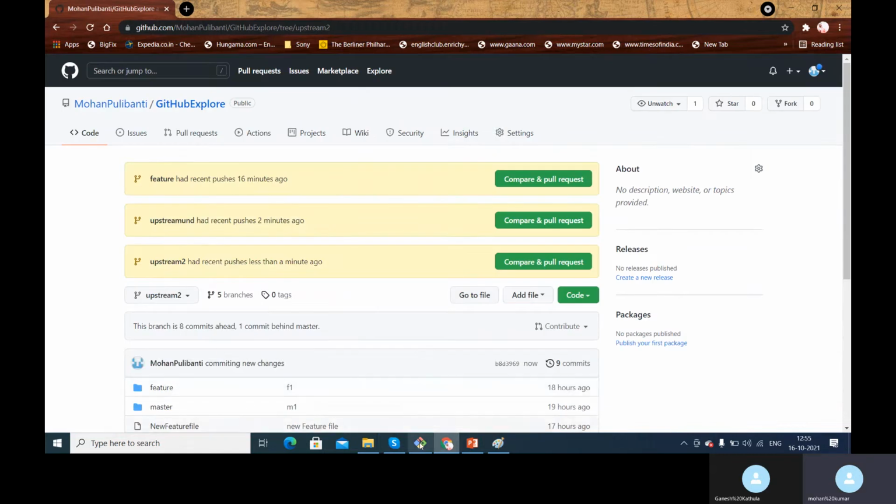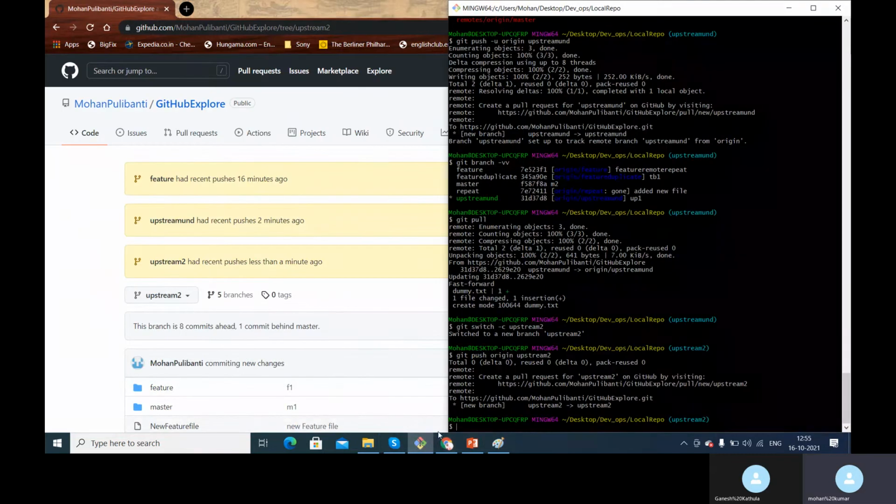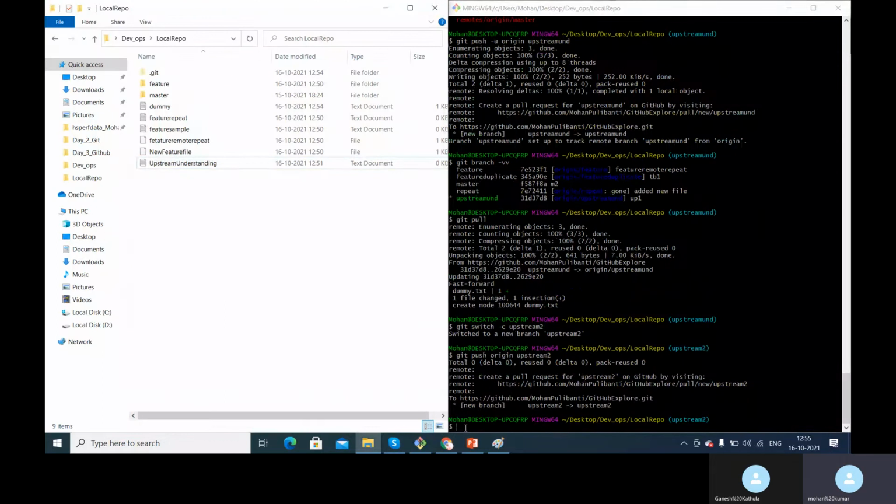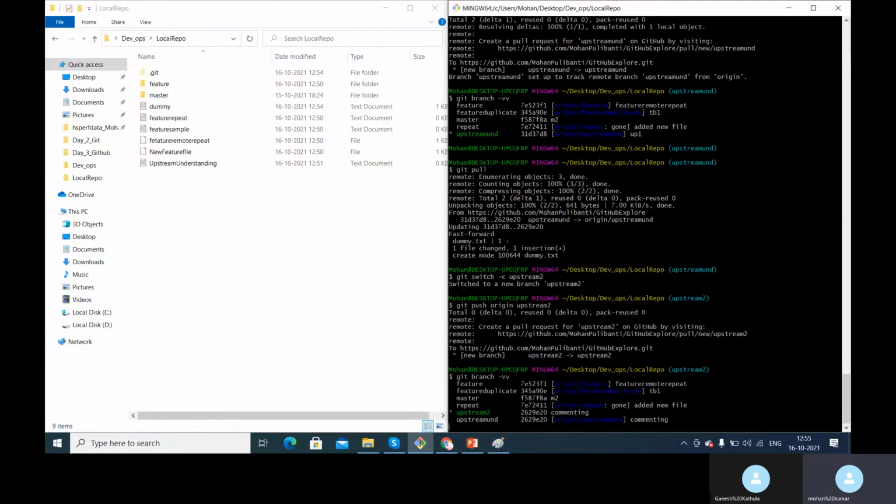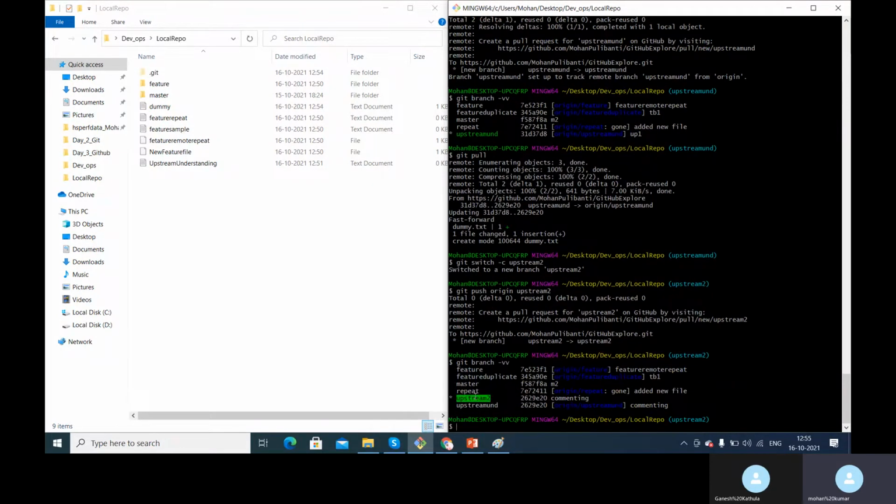Once I have committed this file and come back here, if I say git pull, or else we can simply run git branch -vv. That will give us clear differences. Look at upstream 2: there is no tracking branch created, right? But with upstream, as we used -u, it also created a tracking branch automatically for us.